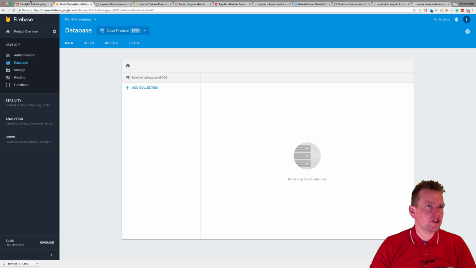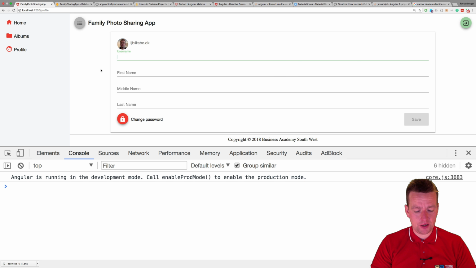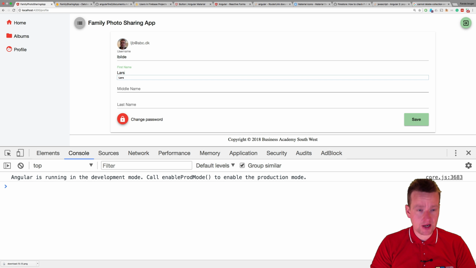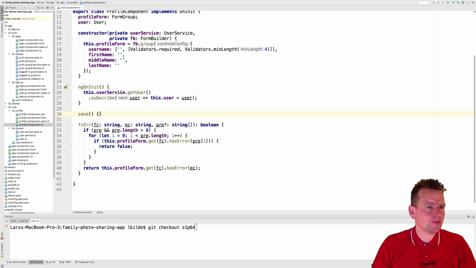So the Firestore database is blank, and we have our beautiful profile page right here. We want to be able to say the user is going to be Elvilde, the first name is going to be Lars, second name, blah, blah, Vilde, right? So we want to press the save button, then we want to save this guy to the backend, right? Or to the database. Now, how do we do that?